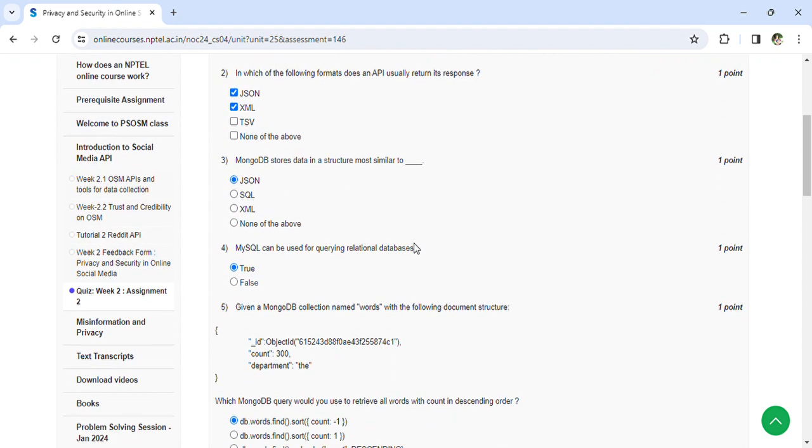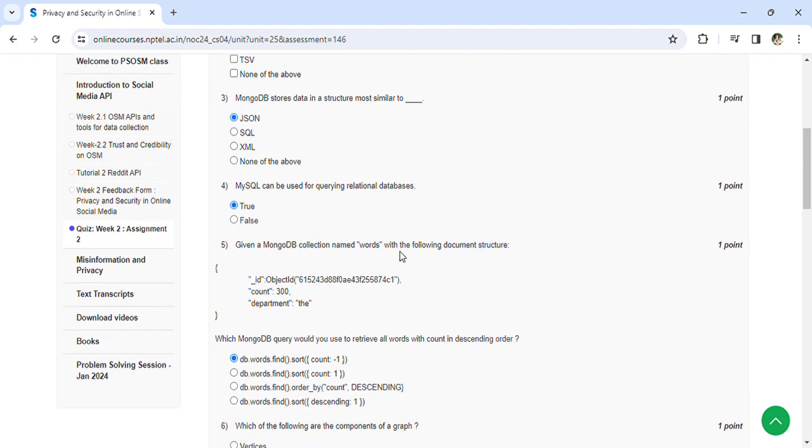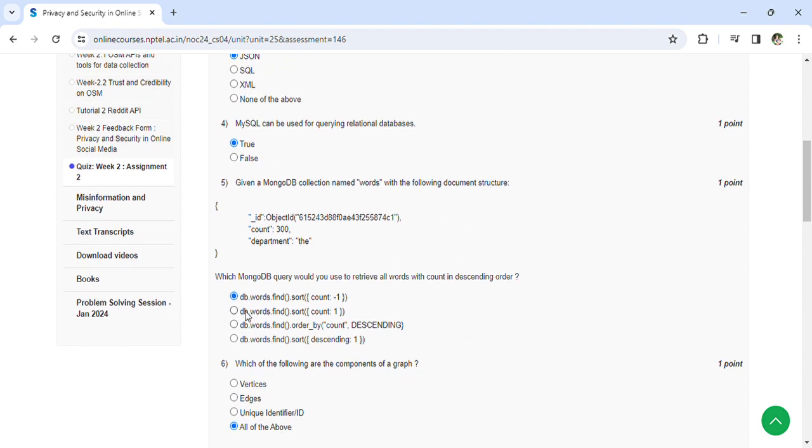MongoDB stores data in a structure most similar to JSON. MySQL can be used for querying relational databases. True. Given the MongoDB collection named words, which is the following document structure? Here they had given some MongoDB, and this is the structure, and which MongoDB query will retrieve all the words with count in descending order? That is db.words.find().sort({count: -1}).